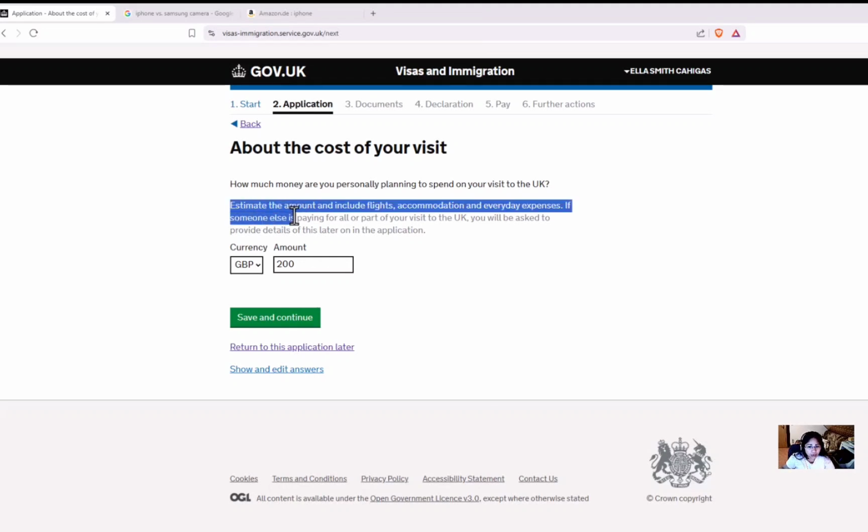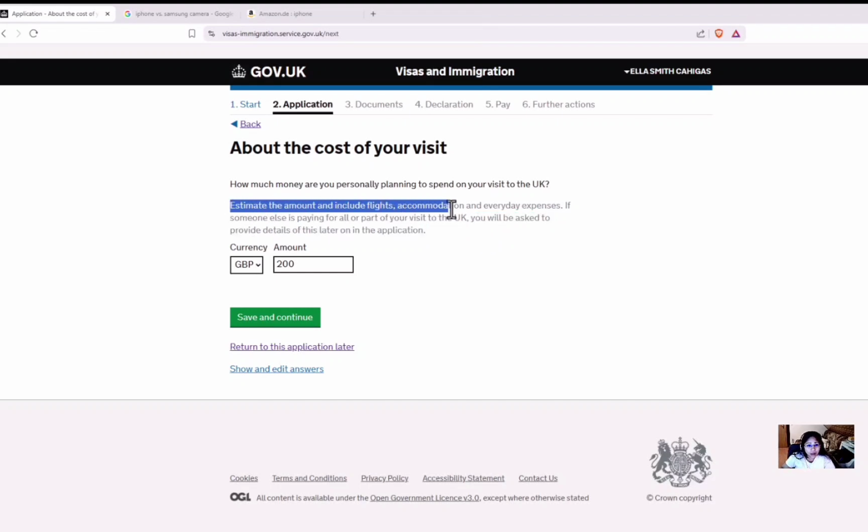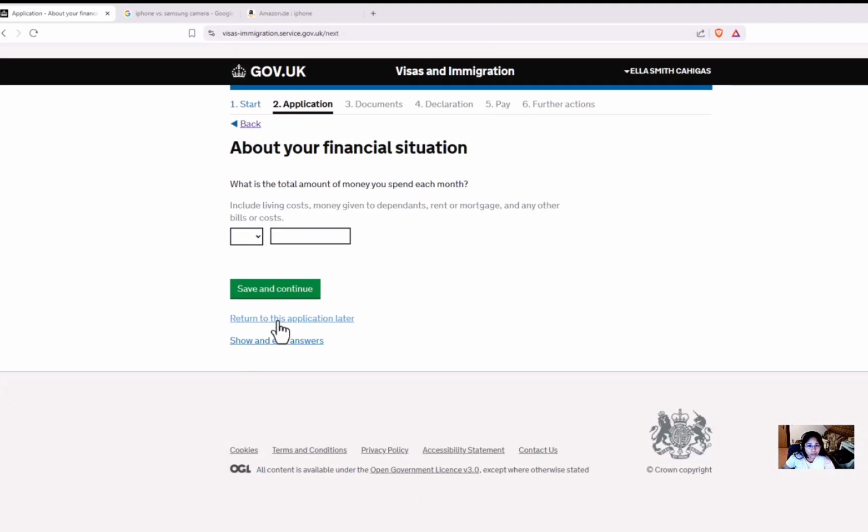About naman dito, guys, sa hinighlight ko: estimate the amount and include flights, accommodation, and everyday expenses. If someone else is paying for all or part of your visit to the UK, you will be asked to provide details of this later on the application. Meron pa ditong part ng application form na kapag naglagay kayo na sponsored po ang inyong travel, tsaka nyo po i-enter itong estimated amount of flight and accommodation. Save and continue po natin.